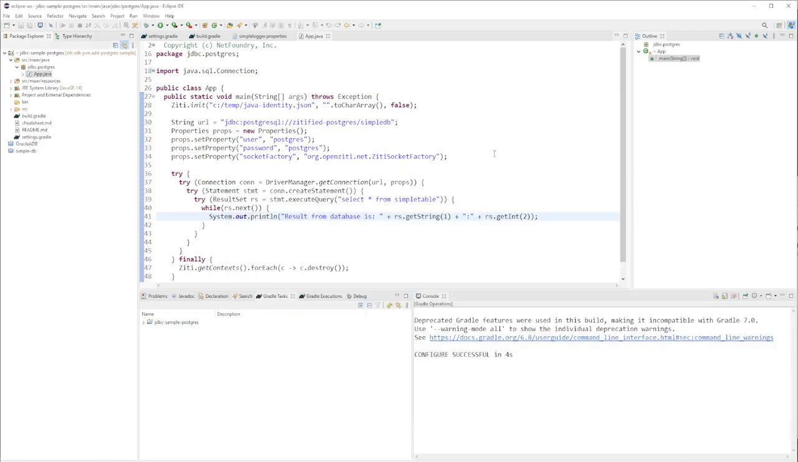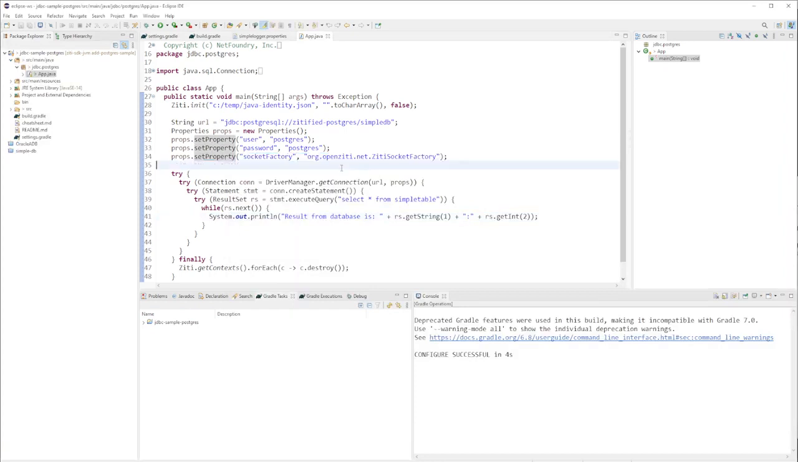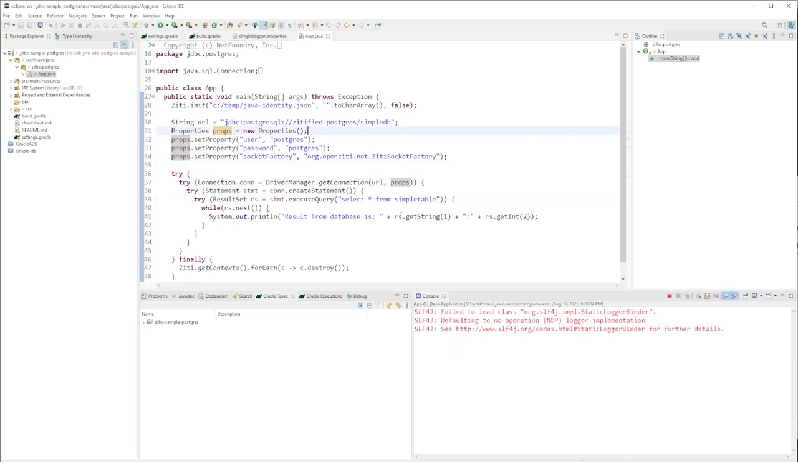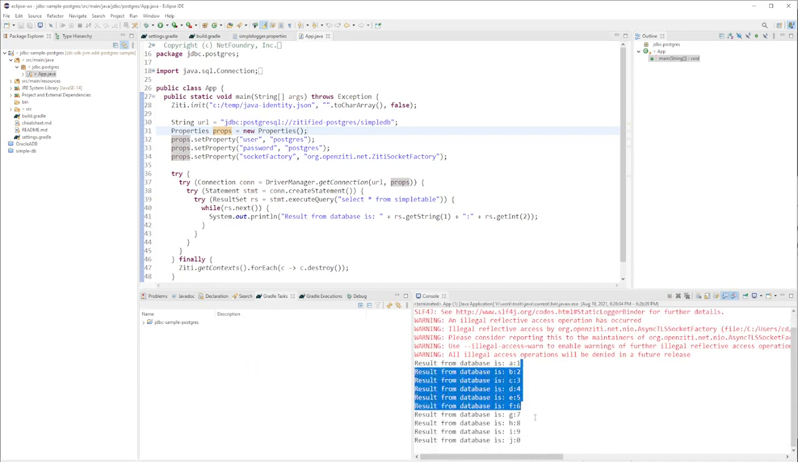So this is the code. It looks pretty easy. The real key in the Java SDK is to set this socket factory property, which is then used when you create your connection to the JDBC driver. And then you can see I'm going to select star from simple table, and this should all just work. So let's go ahead and run it, see what happens. And look at that. We have results. Those are the proper results.